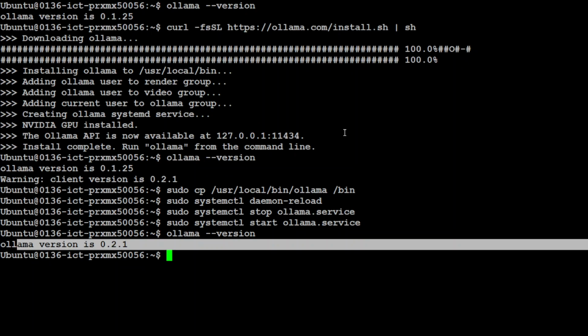So that's how you upgrade Ollama on your Linux system, and these statements are valid for any Linux flavors out there.